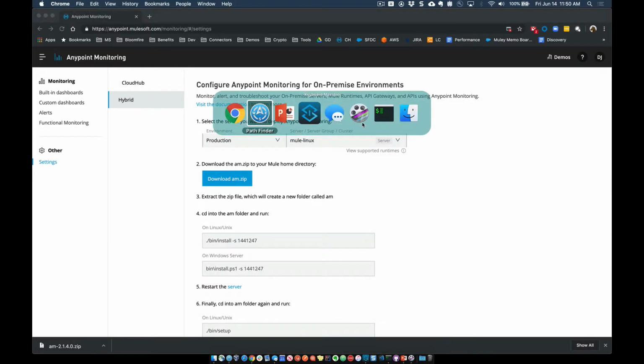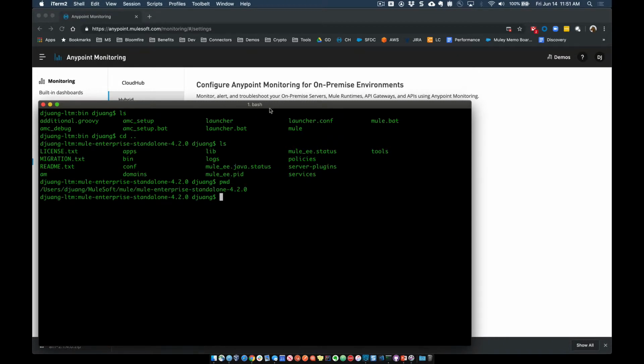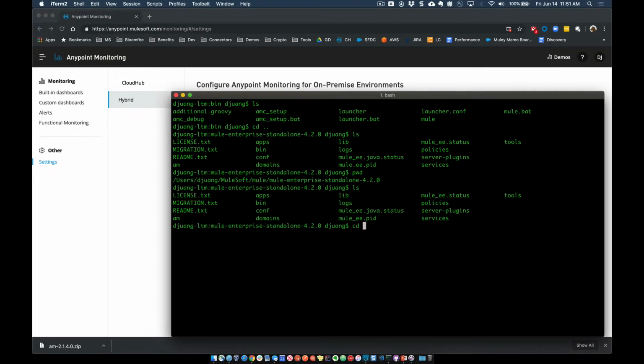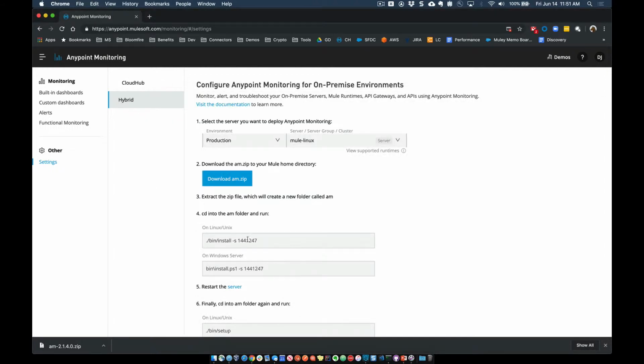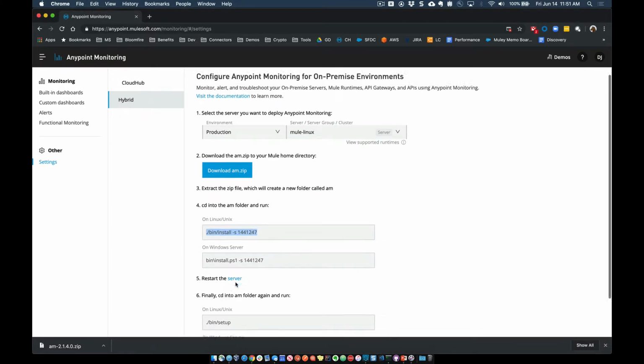Then, opening up a terminal window, let's go to the base directory here. You can see we're in the Mule Enterprise Standalone 4.2.0 directory. What we're going to do is go into that AM folder, and we're going to run the command that was generated for us. Let's run this one for Linux, Unix. We're going to copy that command and paste that. When you run it, if it's successful, you're going to see that it says Mule agent has been successfully configured. And then we want to restart the server.